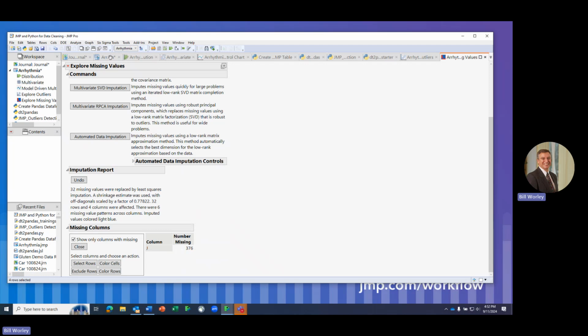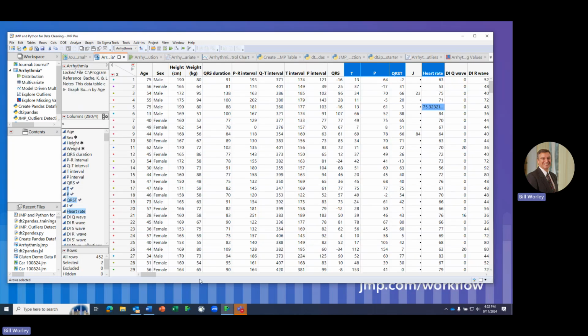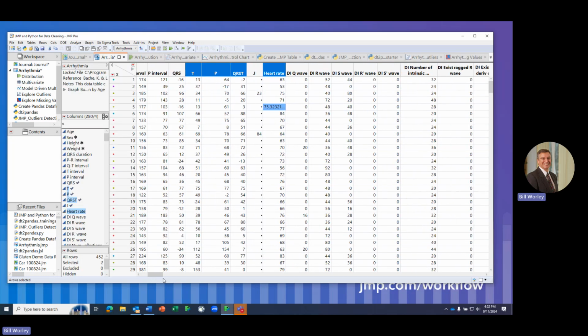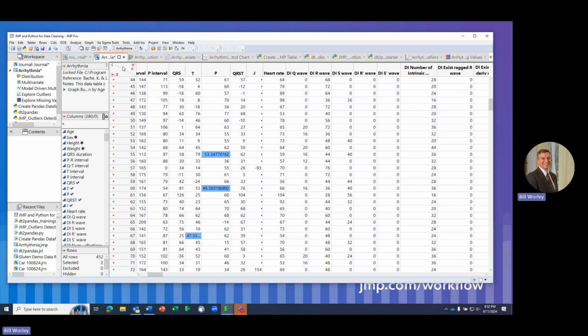If we go back to the data table, where we had missing values, like for heart rate, you can see that 75.321 is in there. And if we go down further, we've got some other rows that have that. That signifies that this is imputed data and not data that was originally in the data table. So that's an easy way to do that. Let's clear out all of these selections.